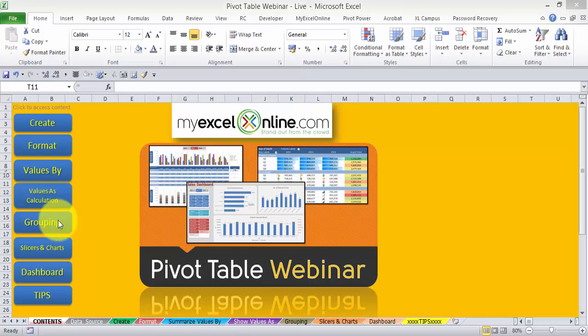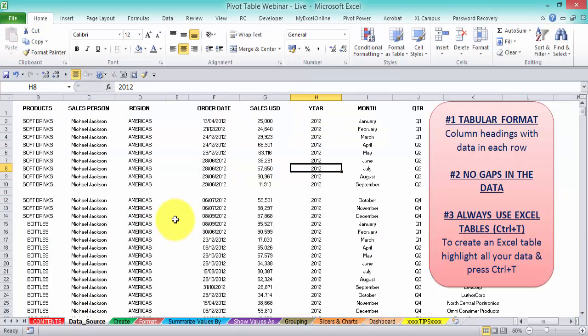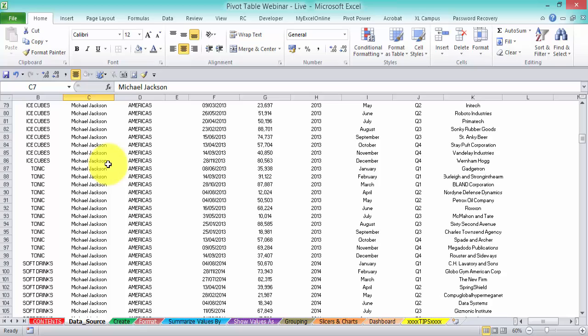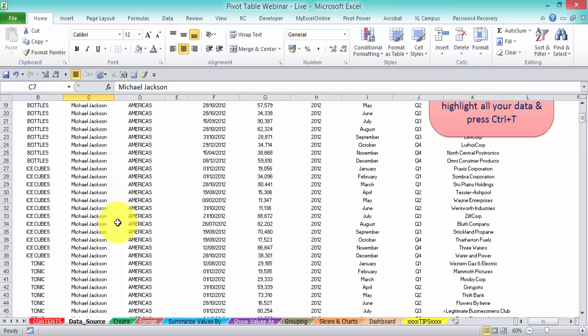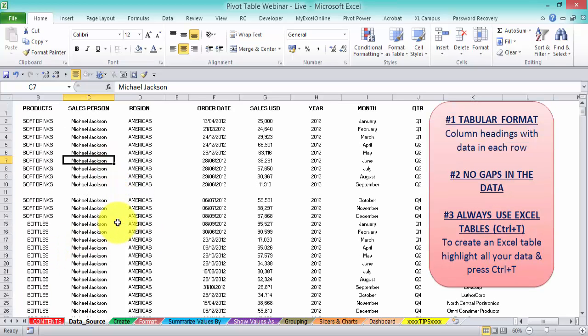Okay, so let's get started with creating a pivot table. Let's go in here in our data source. Normally what we get from our ERP systems at work, when we get different downloads, we get lots of transactional data, as you can see here. It goes all the way down. It could be many rows of data. With a pivot table, you can use up to 1 million rows of data.